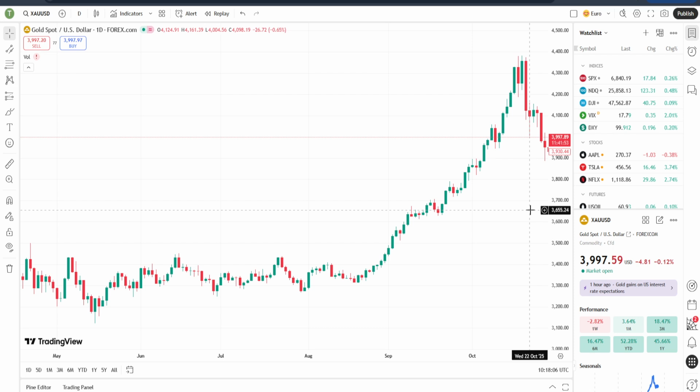Once you're on the TradingView homepage, you'll want to access your chart. So, click on the chart button or simply navigate to your saved charts if you have any set up already. This will take you to the charting interface where you can view and analyze your data.